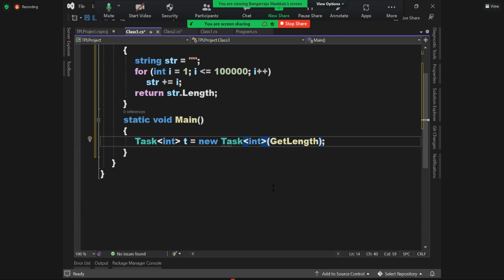Same way we have a Task class which doesn't take a parameter, and we have a Task class which takes a generic parameter. Today, the return type of the method is integer, correct? I said Task of int. If the return type of the method is a string, I will say Task of string. If the return type of the method is a double, I'll say Task of double.